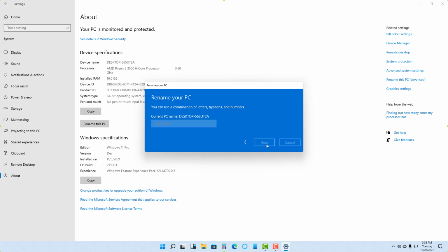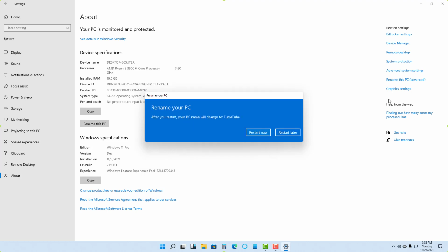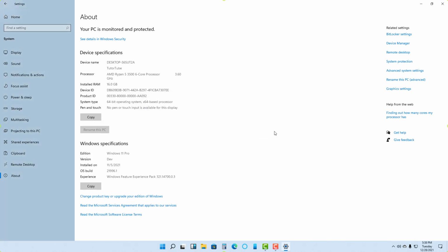And now it'll change the name of the computer to TutorTube, as you can see right here. So what you have to do after renaming the computer is restart the computer for the name to actually get changed. So I'm just going to click on restart later. And here you can see that this will be the new computer name after you restart your computer.